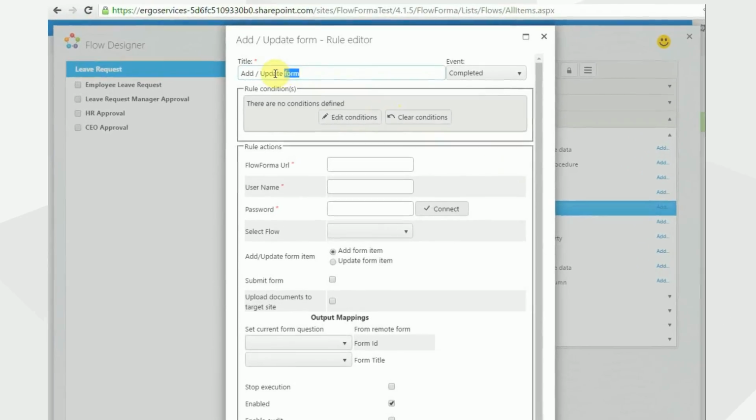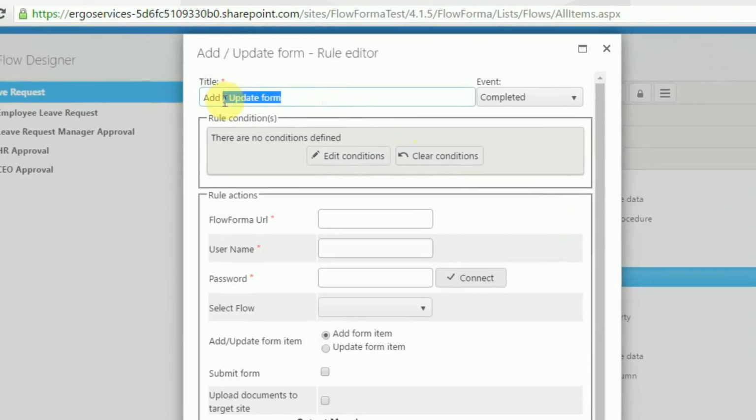In the title box, you can define a title for your rule and select which event this rule will apply to. For example, you can use this rule on the flow loaded event, flow started or completed, and step started or completed. The rule condition section allows you to control in more detail when the rule is executed. If you don't set any conditions, the rule will execute automatically. If you set conditions, then the rule will only execute when the conditions are met.